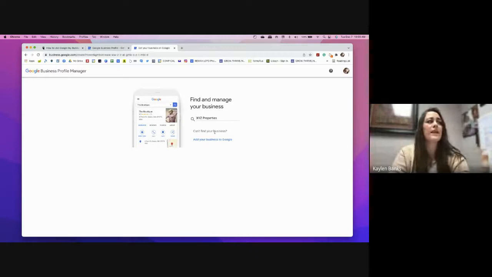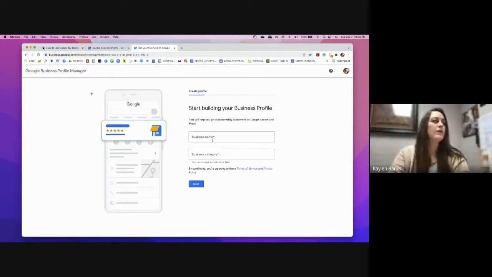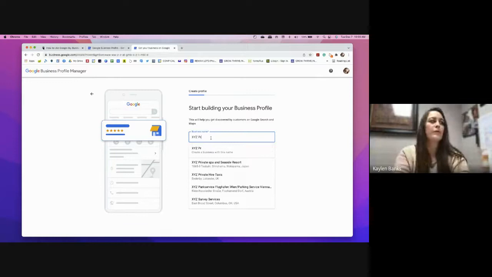It also says can't find your business, and it says add your business to Google. This is assuming that you don't have anything on Google yet for your business. So we just want to go ahead and hit add your business to Google. Again, we're going to type in XYZ Properties, whatever that business name is for you.